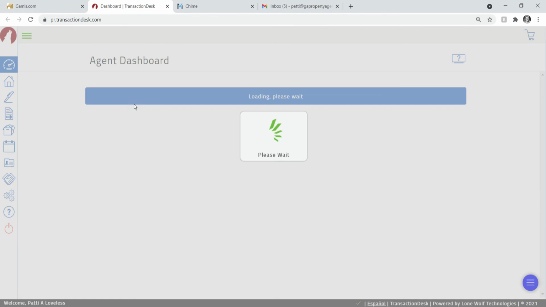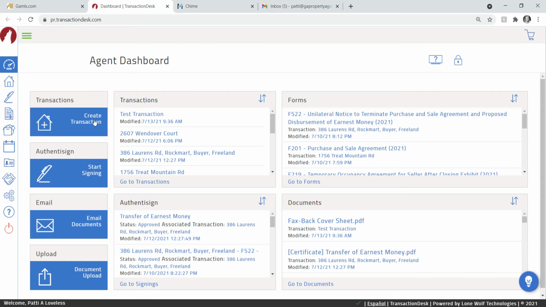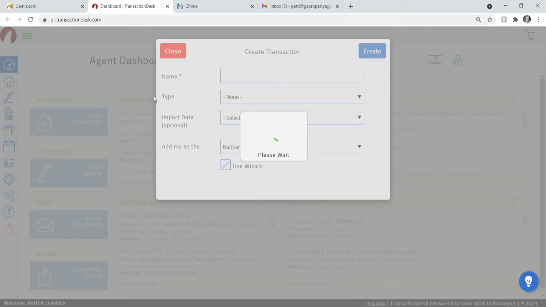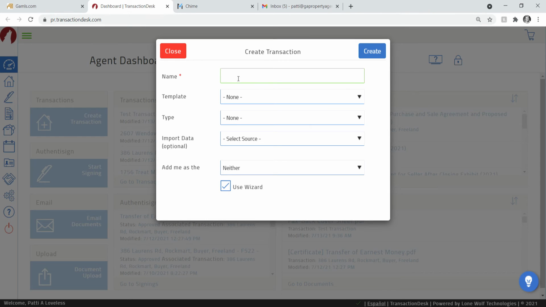And right on your agent dashboard, there is a Create Transaction here. And you're going to name the transaction. If you have a template already set up, you can use it there. This is going to be a residential sale, so we're going to represent the buyer on this one. If you want to import the data from Georgia MLS and you have the MLS number, you can do that there. It'll pop another box up that says enter the MLS number, and that'll get the address and the tax information and all of that for you.